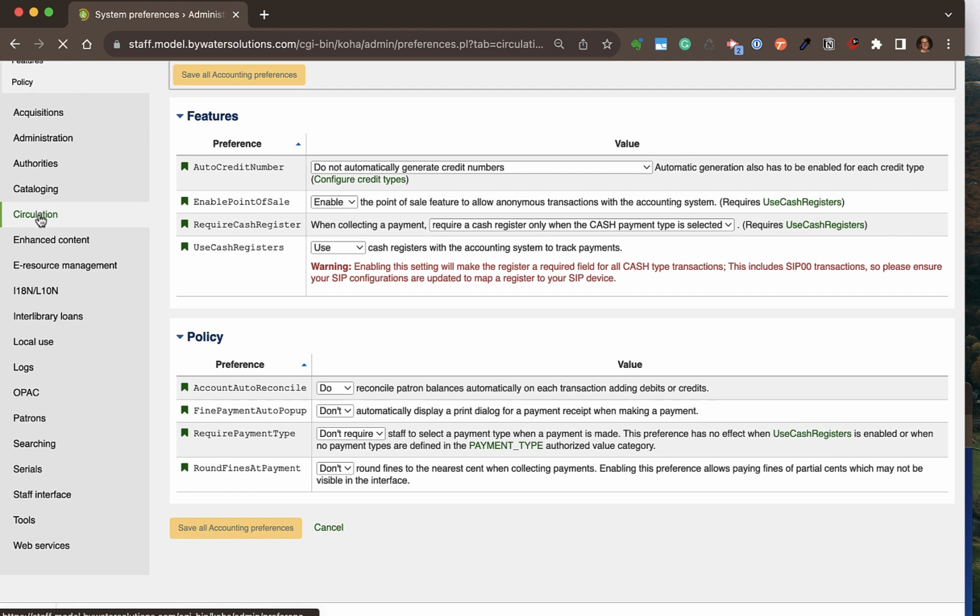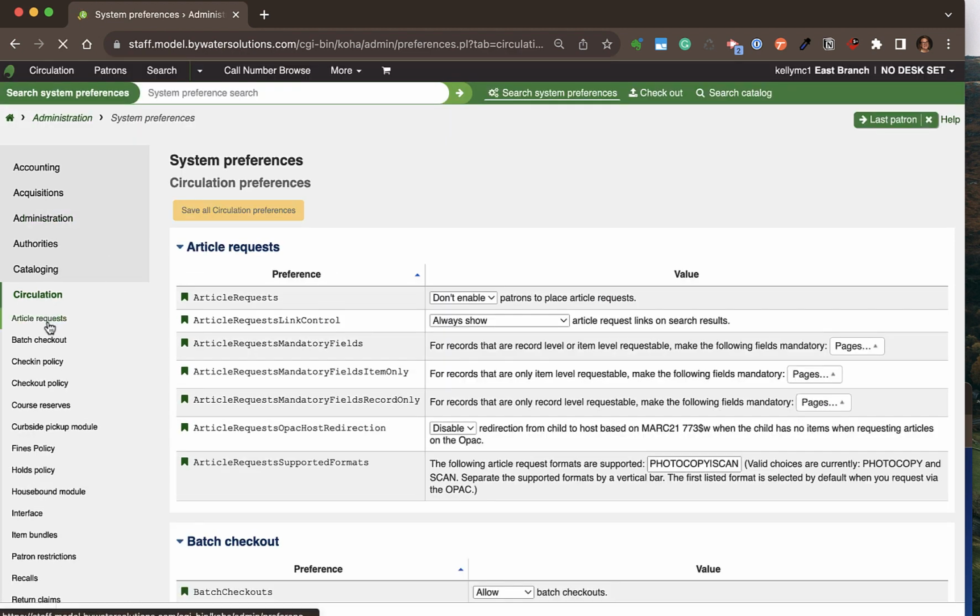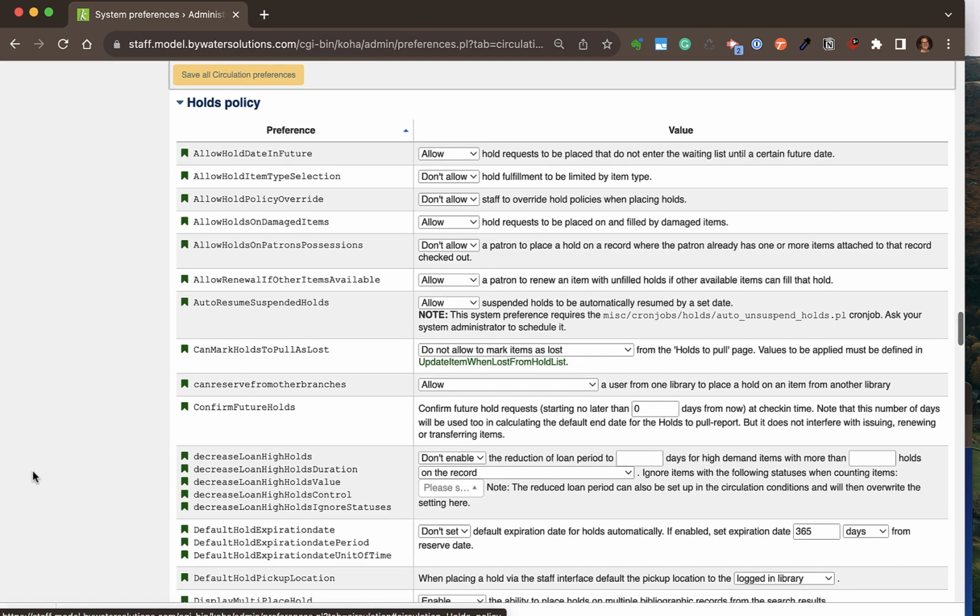So if we head over to circulation, there are some subcategories: our check-in policies, our checkout policies, our fine policies, and our hold policies. And then we can say whether patrons can, in this case, allow hold dates in the future, allow hold requests to be placed that do not enter the waiting list under a certain future date, or allow or don't allow staff to override hold policies when placing holds.